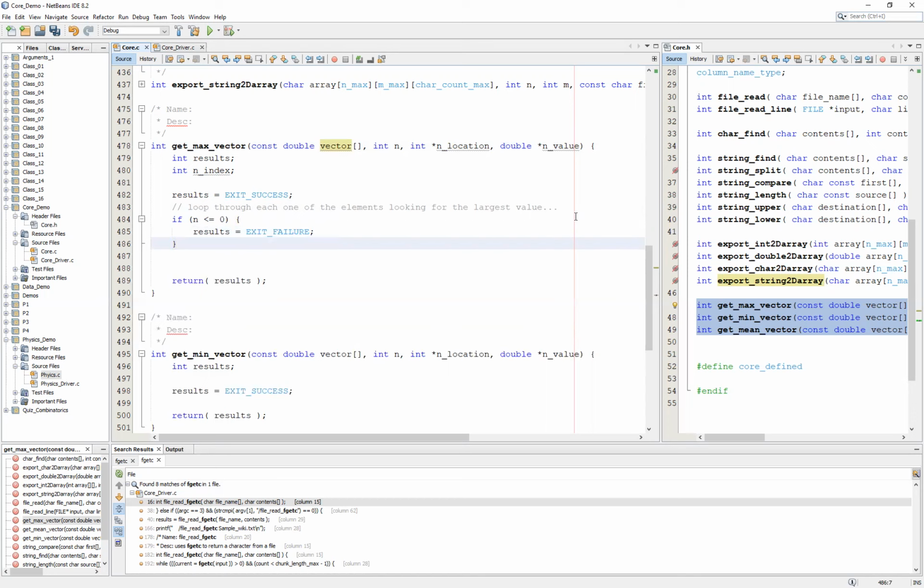Now, the other argument that you could make is that we should distinguish between n equal to 0 and n less than 0. But in this scenario, I view a vector that's equal to 0 as essentially unable to be iterated through, and therefore there is going to be no max value and no max location.